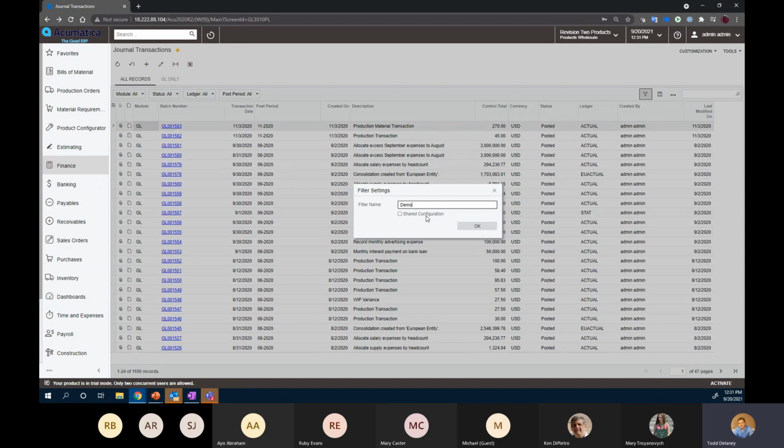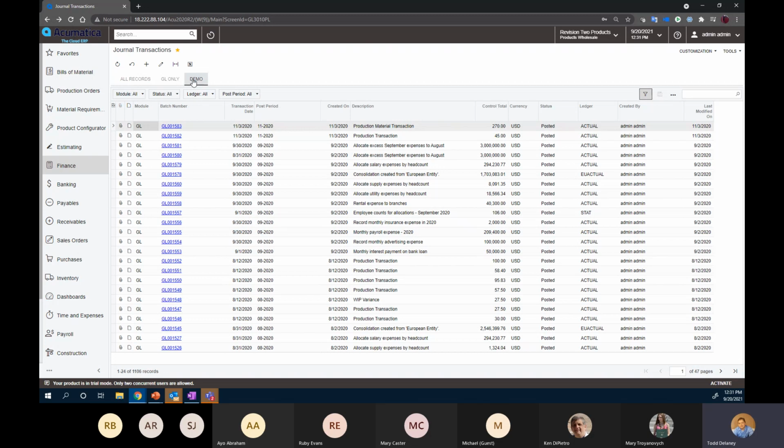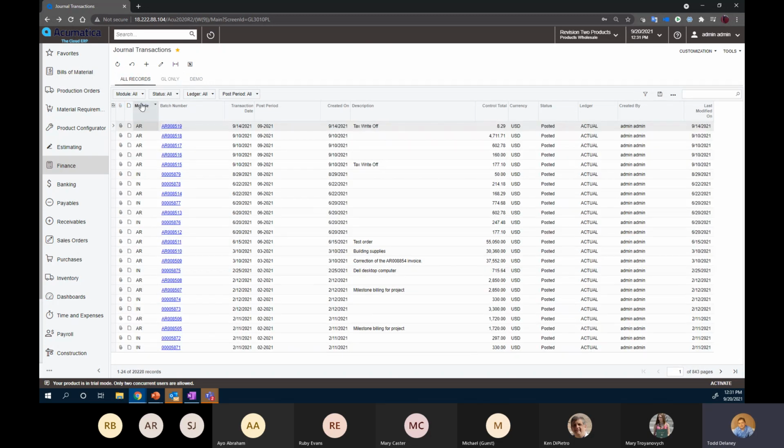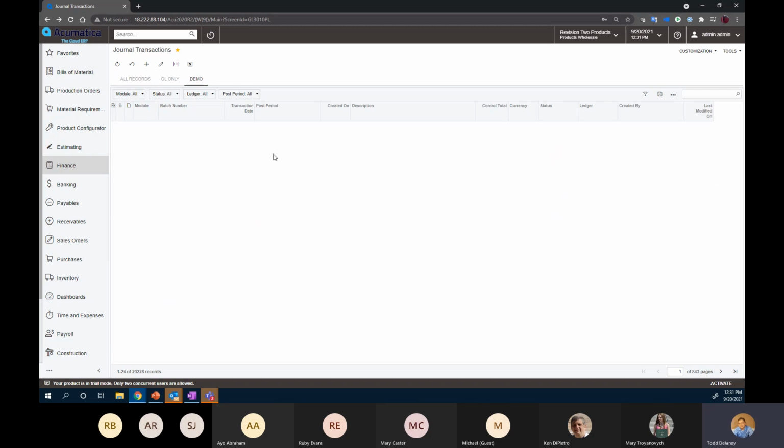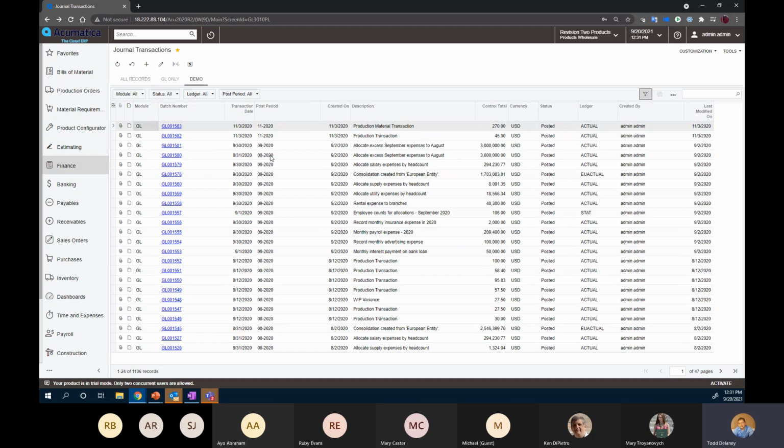I could also share this configuration with everybody else, or if I think it's only going to be relevant for me, I can leave that unchecked. I click OK, and now I have a demo filter across the top. If I go back to all records, I see everything. And we could even make demo your default filter. So when you first logged in, your list of only GL transactions would be available there.